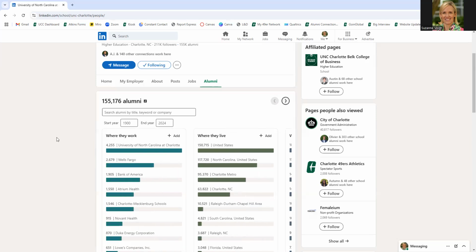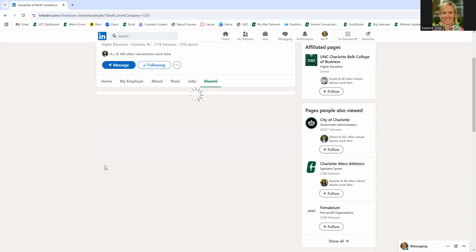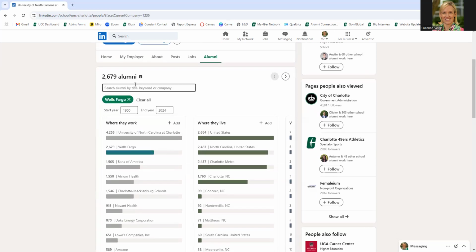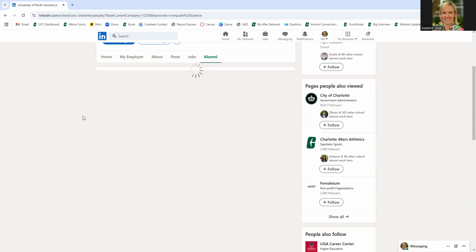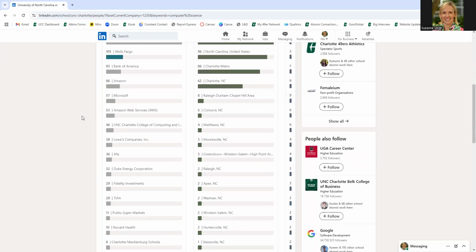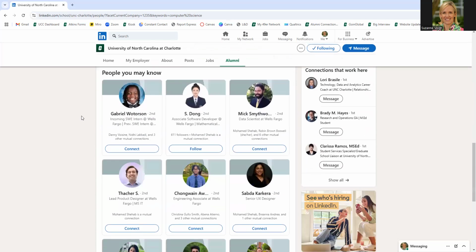So just as an example today, I'm going to show you Wells Fargo. And when I come in here, this all of a sudden is giving me much fewer alumni to connect with, okay? Now, you can come in, and I'm going to put in that same term, computer science, so that I can navigate who is actually doing more tech-related things within this banking industry. So that greatly narrowed it down.